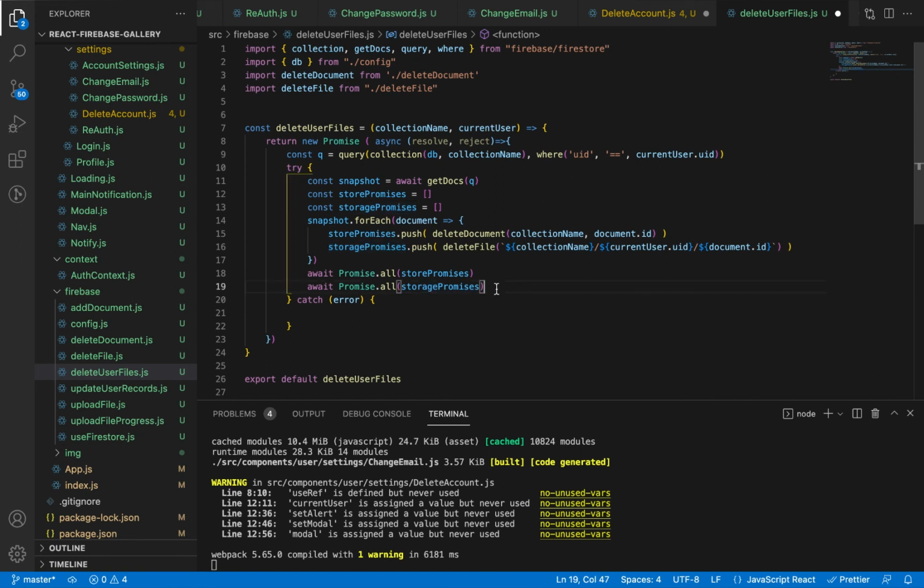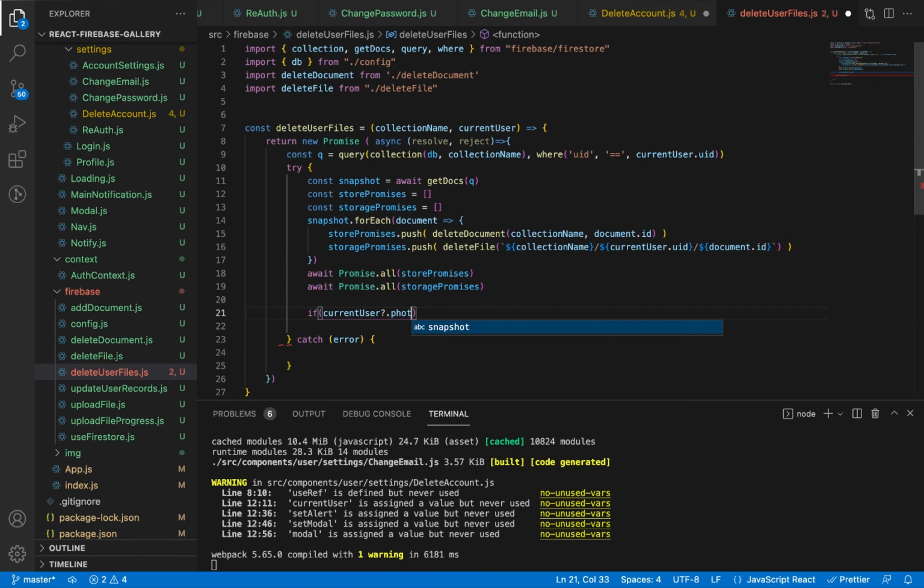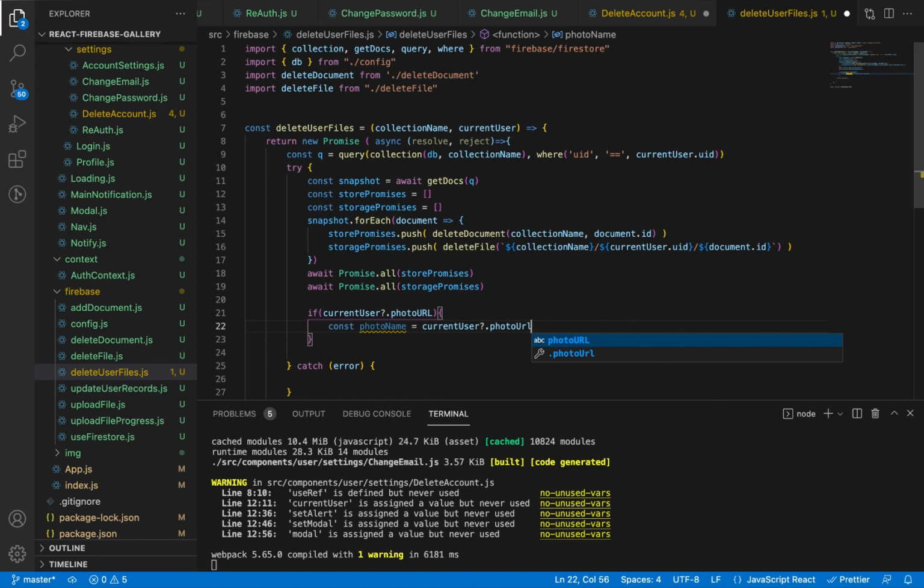What's left now is to delete the photo of the user's profile in our storage. So let's check if the user already has a photo URL. If he has an image, let's extract the name of that image from the URL of that image as we did before.